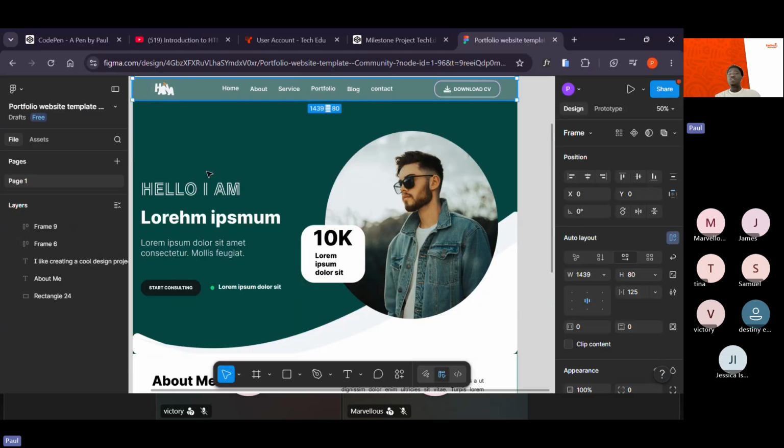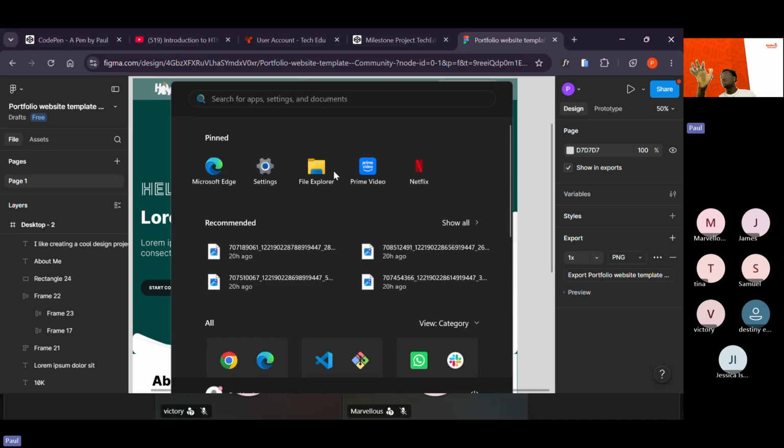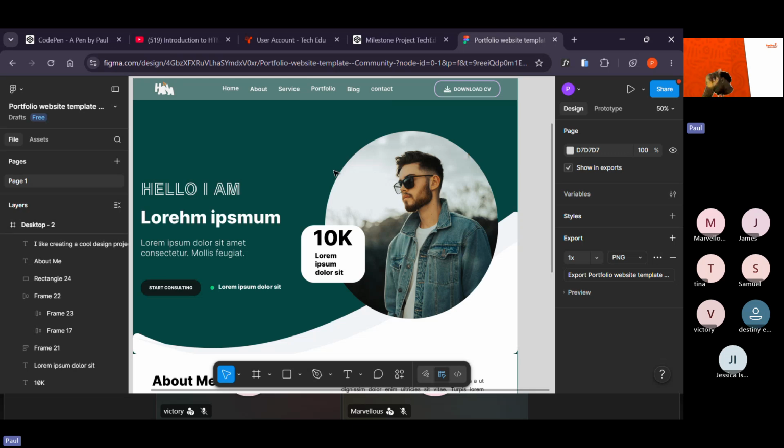Now this is how you can get resources from Figma. That's why they call it a product designing tool. Because what they do is that they design the product for you, then you can go ahead and get whatever it is you want to get from that particular product. So, for instance, I need access to this logo now. I can download the logo into my computer and use it in my VS Code.